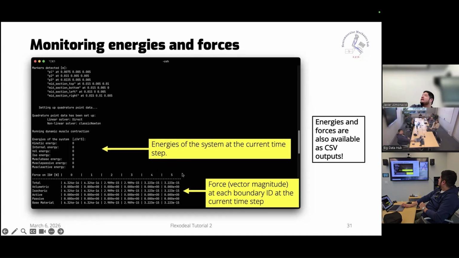So in this case, this terminal output came from Flexodeal Lite. So we had the cuboid with 6 faces with IDs 0 to 5. So those are the IDs, and then these are the components of your force. And of course, these energies and forces are available at each time step. They're also in CSV files. This is just for monitoring.